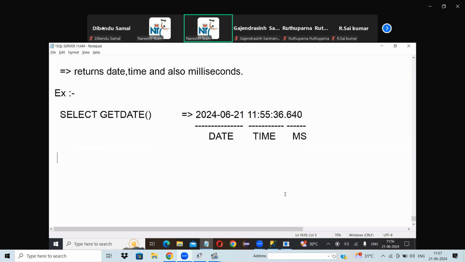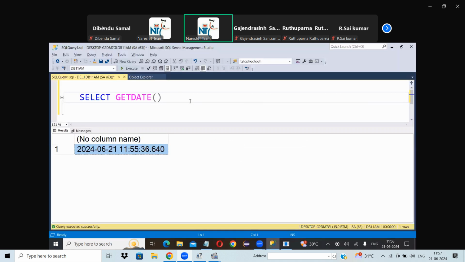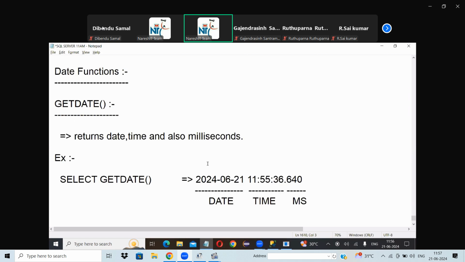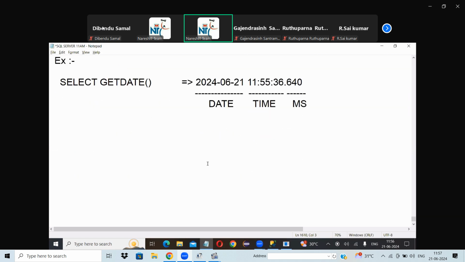So whenever you want the current date and time, use GETDATE. It returns the current date and time. That's all, this is GETDATE. The next one is DATEPART.